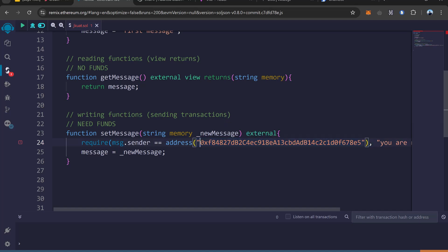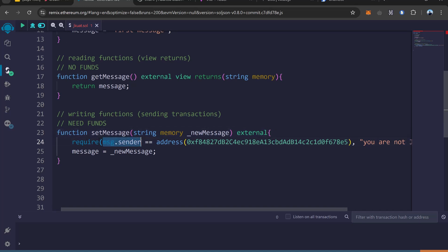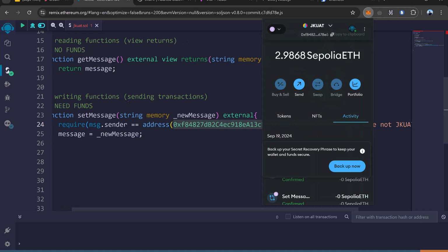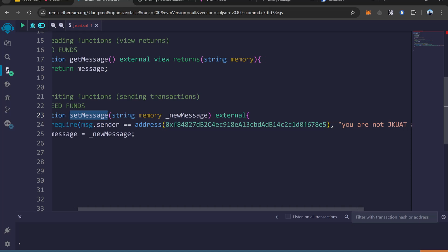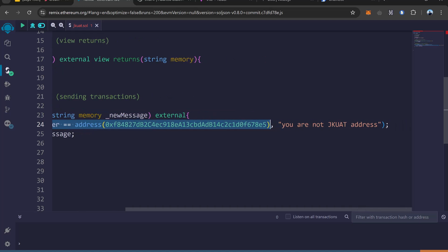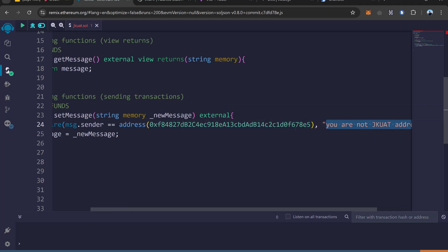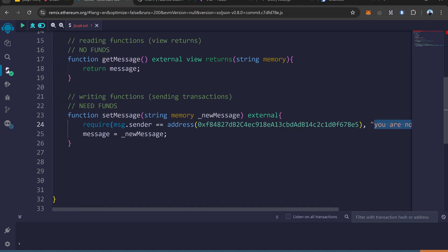We're going to do this in a better way. So what we are doing here is that only the msg.sender, remember that msg.sender is the wallet sending the transaction, must be equal to this address. I'm hard coding here that only my address can call this function, because if this statement is false, it will not work, and you will get this message, you are not JKUAT address. So this is a really simple way we can do the access control.